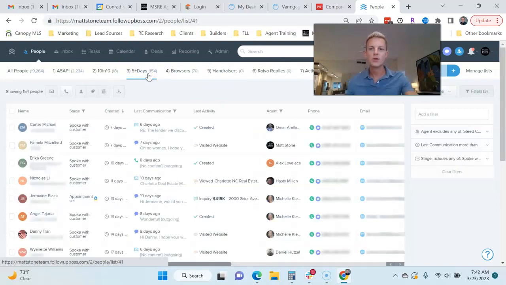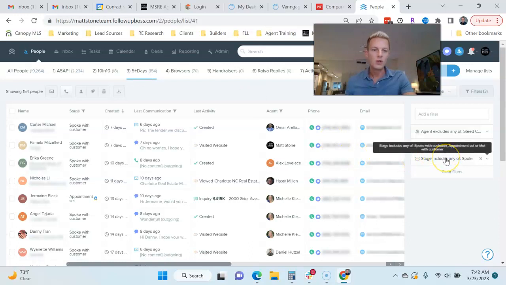5+ days are folks that are in the stage spoke with customer or appointment set. You can also hover over here to the right and see which filters are creating these different stages up here. So we're looking at for 5+ days for that smart list. Hover down here, we can see stage includes spoke with customer, appointment set, or met with. So if you meet with somebody or you speak with them or you set an appointment with them, we find it best practice to follow up with them every 5 days.